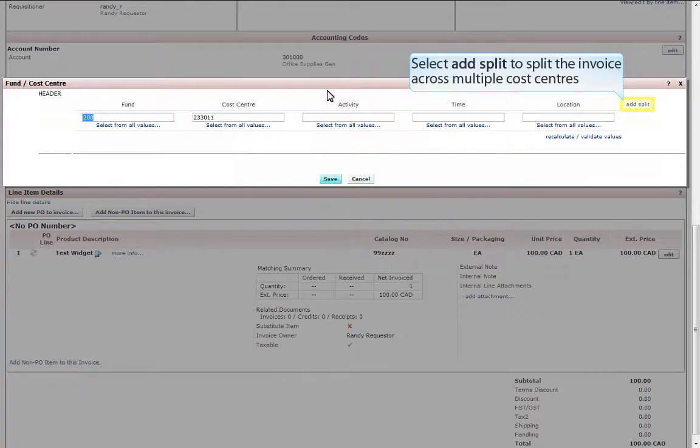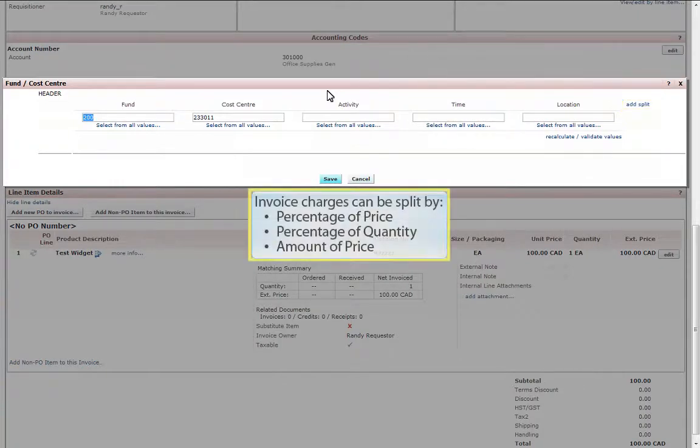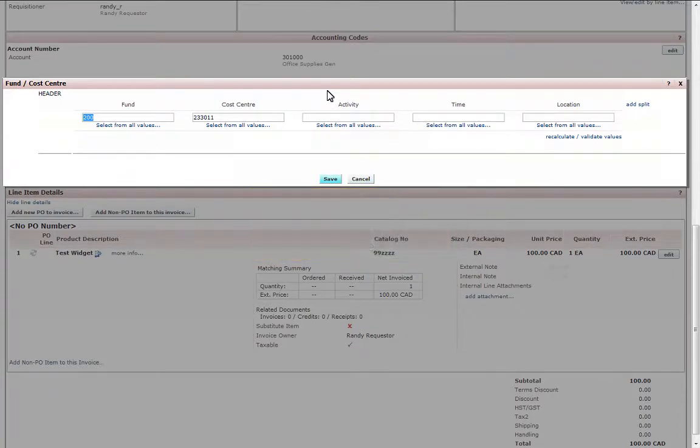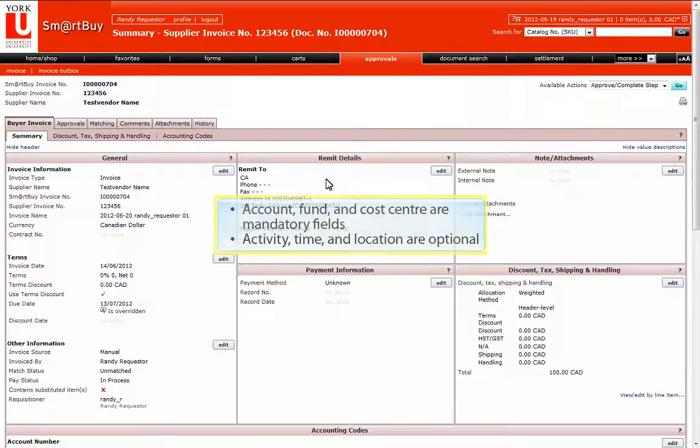You can split the invoice across multiple cost centers by clicking Add Split. Using this functionality, you can split the invoice charges by percentage of price, percentage of quantity, or amount of price. Once the Fund and Cost Center fields are entered, click Save to return to the Summary page. Note that Account, Fund, and Cost Center are mandatory fields, while Activity, Time, and Location are optional.